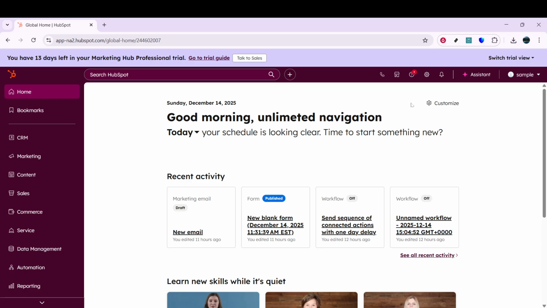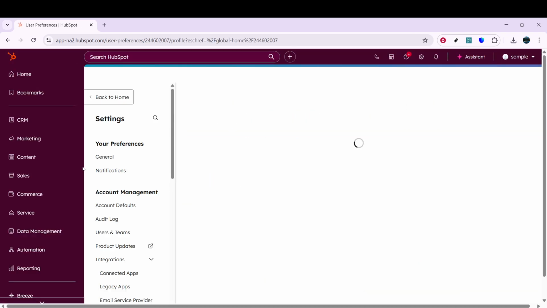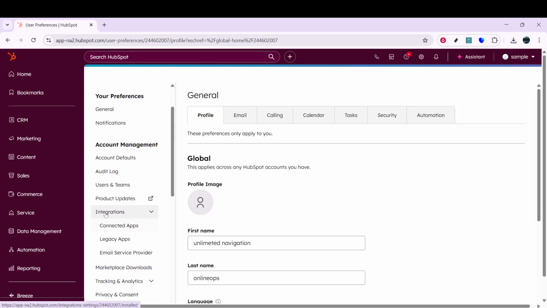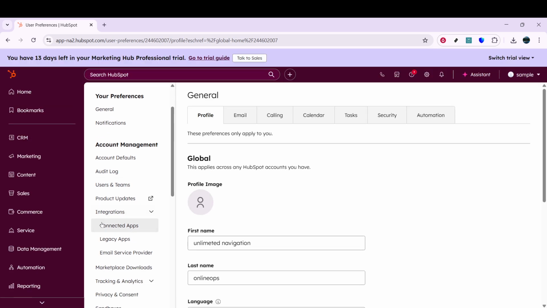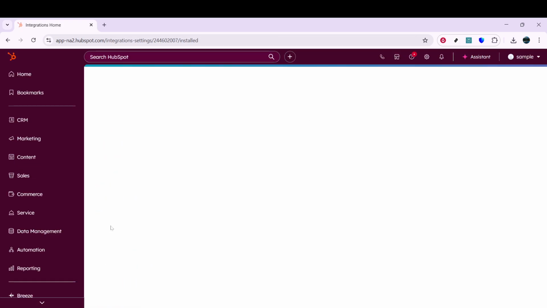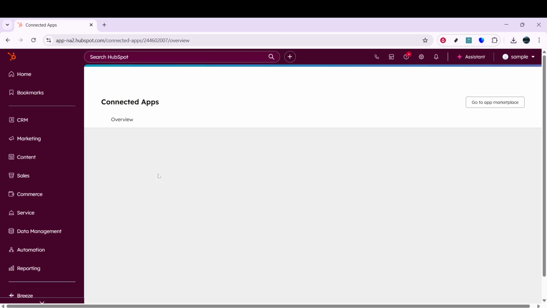First, open the Integrations area in your HubSpot account. Log in, then click the Settings gear at the top right. On the left sidebar, look for the Integrations section. From there, open the drop-down and choose Connected Apps. If you don't see this option, you may need the right permissions, so check with your admin.